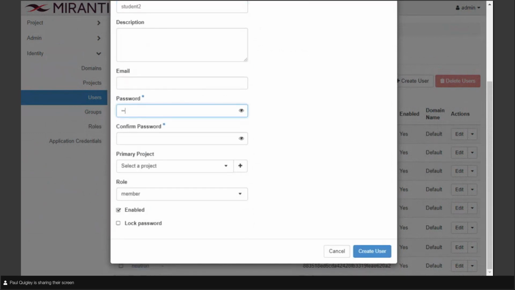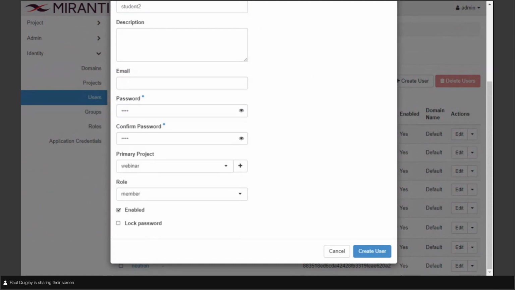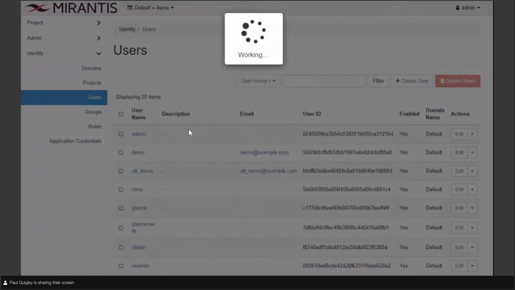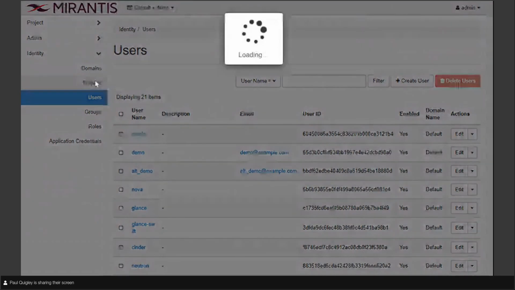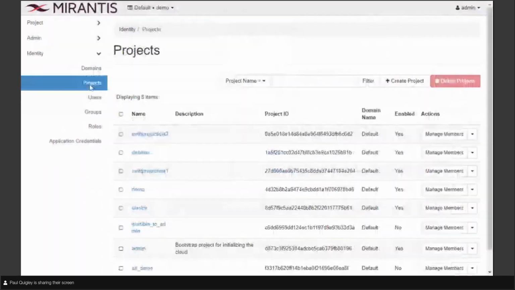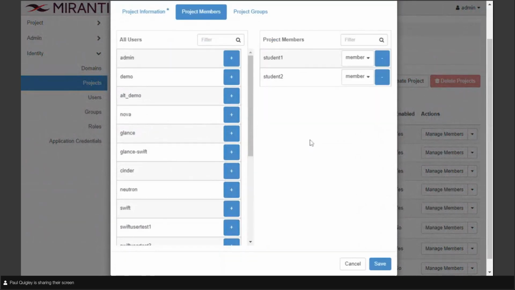Same thing, and make them a member of the webinar project. Okay, so we've got our two users created. They are members of the project. So if I click the Projects tab and click Manage Members for the webinar project, you'll see those users added by default because I specified that primary project.